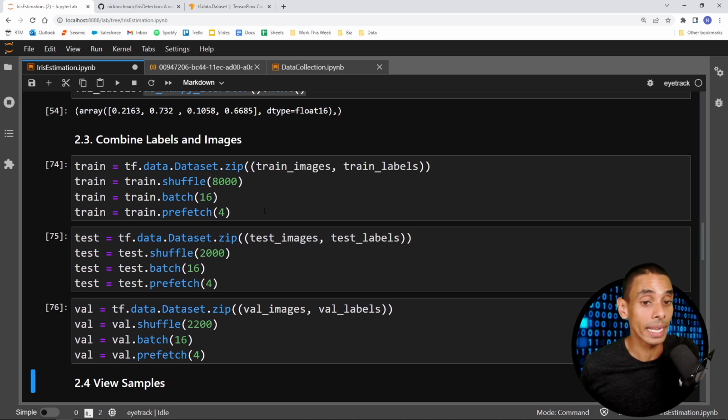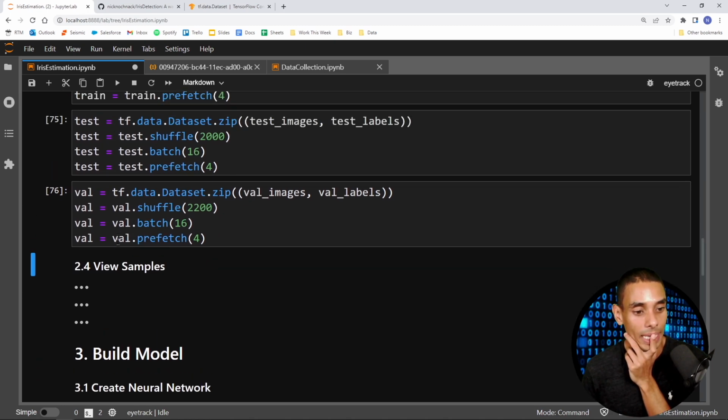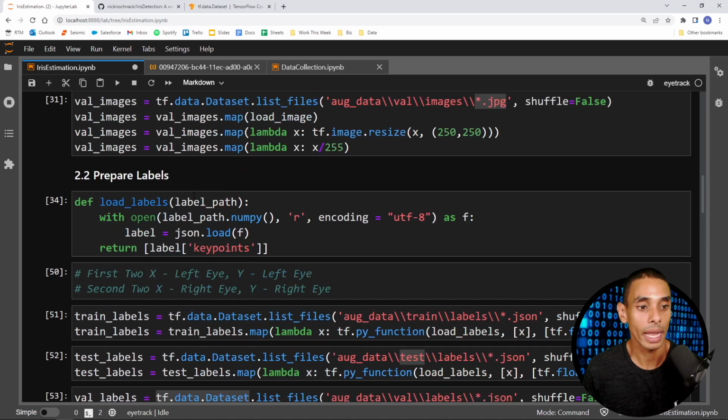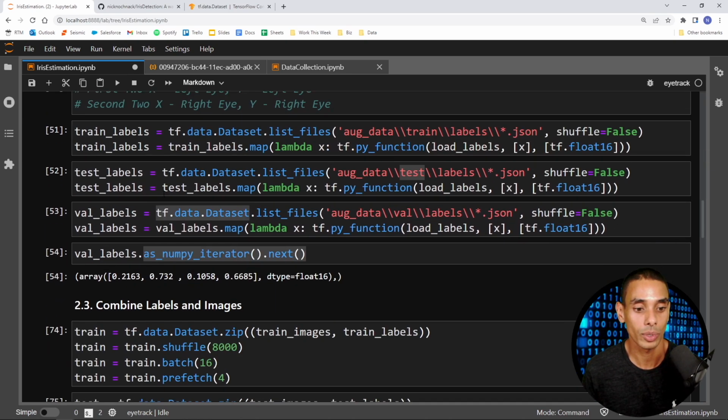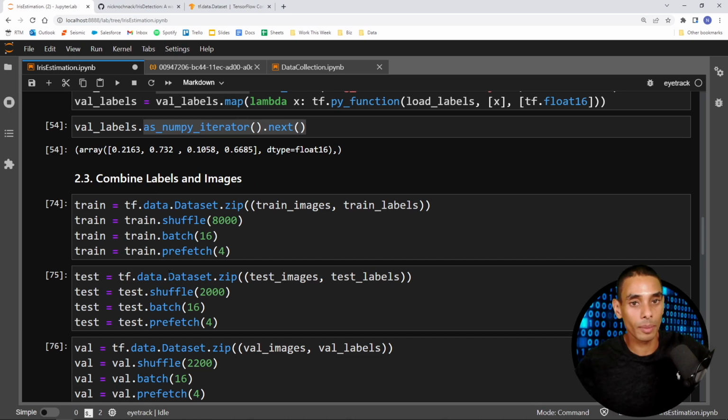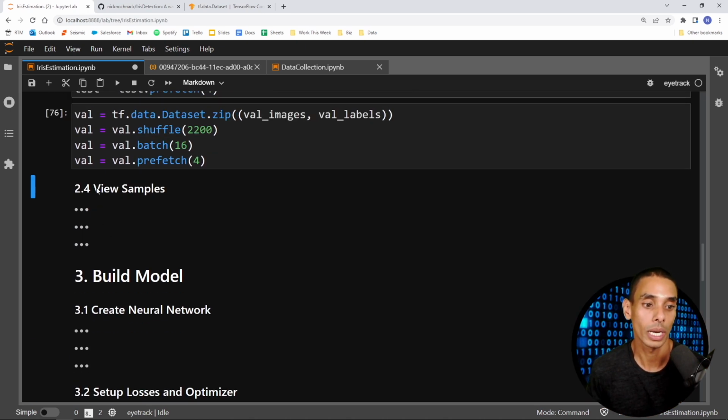So we're now ready to get this data and pass it through into our deep neural network. Those steps are really, really important, although they're a little bit tedious. And now what we can do is actually view some samples. So we've gone and loaded our images. We've gone and prepared our labels and loaded those. We've then gone and combined them. So remember the zipper, we've gone and zipped them together. And then what we're going to go ahead and do is view some samples.